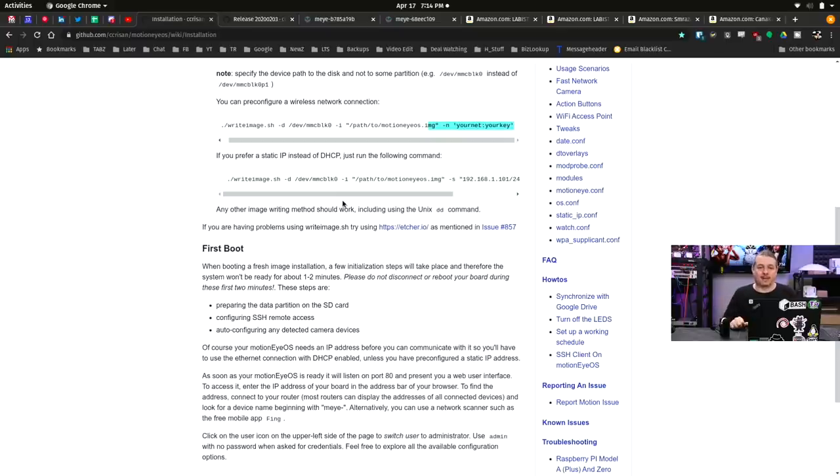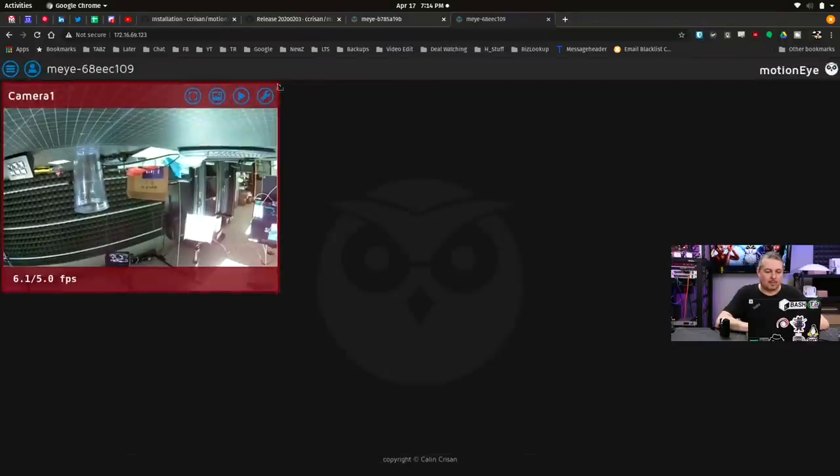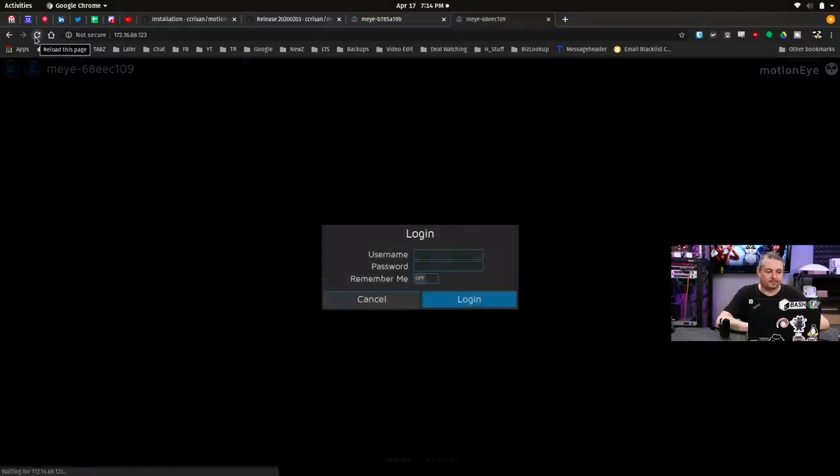It will just have that at DHCP, so it'll grab whatever available address is handed out from your network. Back over to configuration here. So when you want to configure them, we'll go ahead and refresh the page. The default password is just admin, no password. So there's not even a password, not admin, admin, it's just admin.